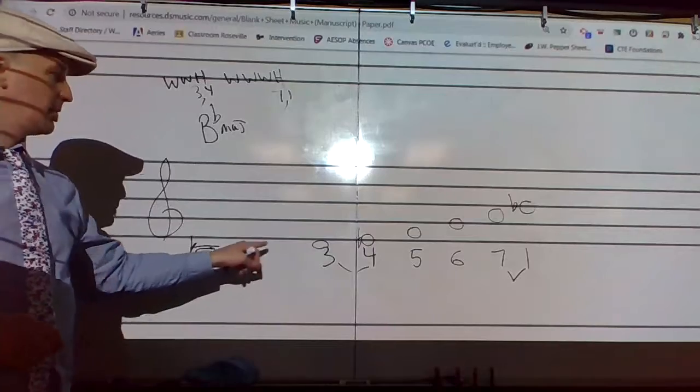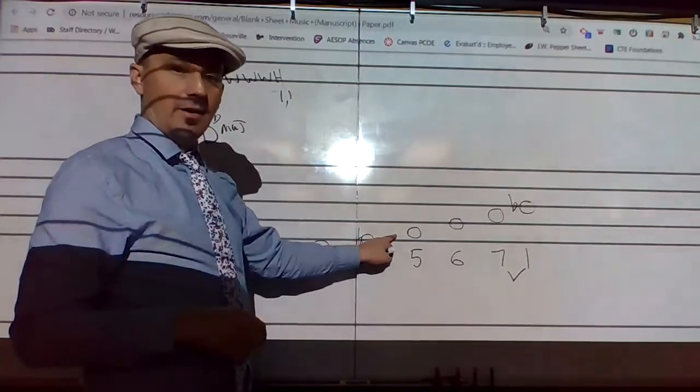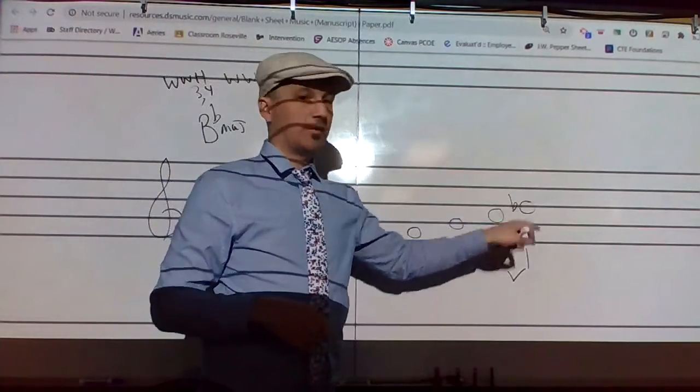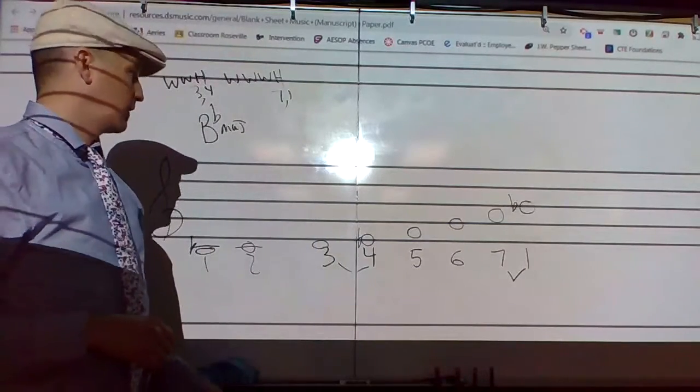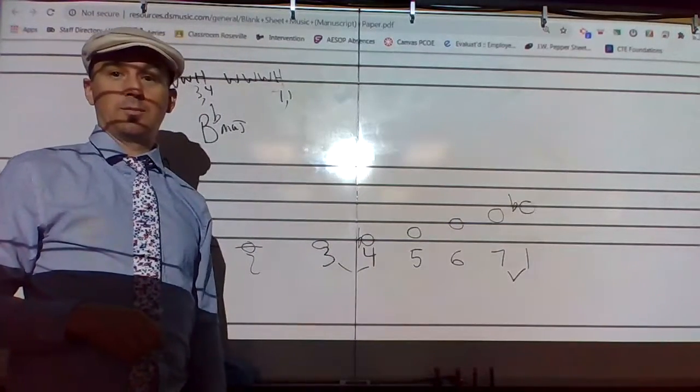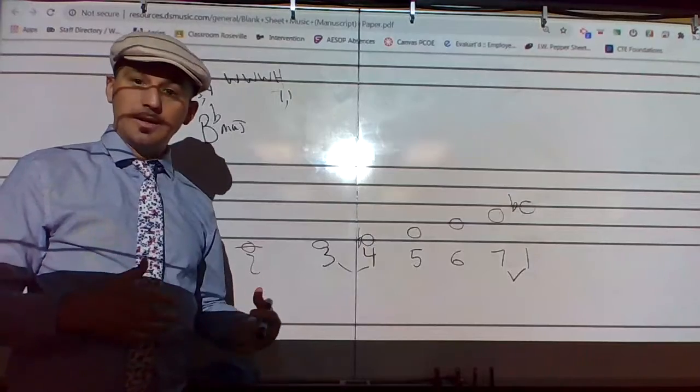B flat, C, D, E flat, F, G, A, B flat. Okay, in the next video, we go to the fourth degree of B flat, which is E flat, so we'll write out the E flat major scale.